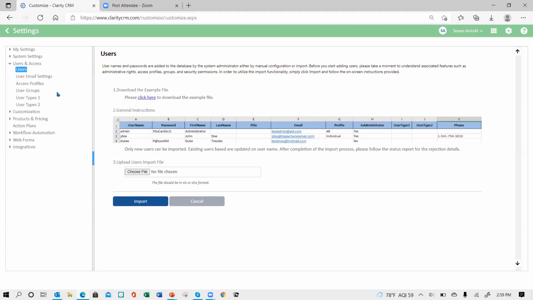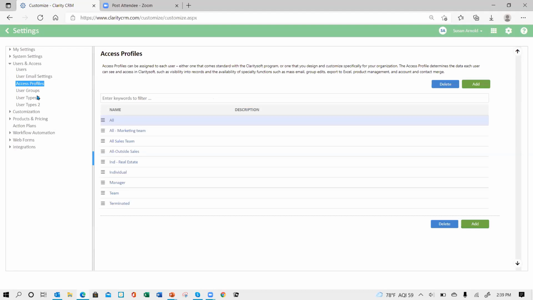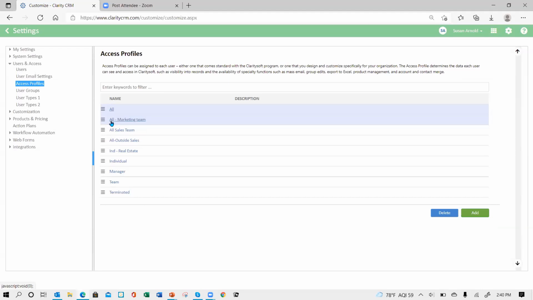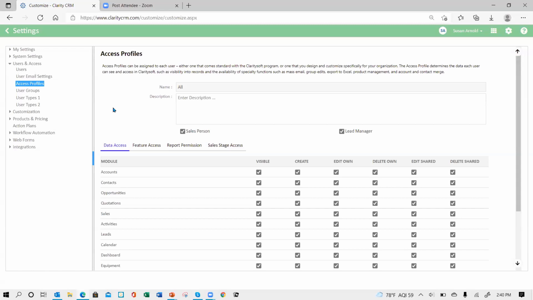Okay. I'm going to skip here to access profiles for a moment. We talked about the all profile that we assigned to Mike, and we talked about the individual profile. So the profile is what allows you to see and do in the database. So by definition, the all profile lets you see all records in the database by default. Okay. This is what most people use.